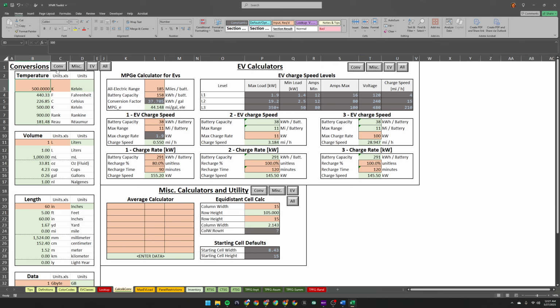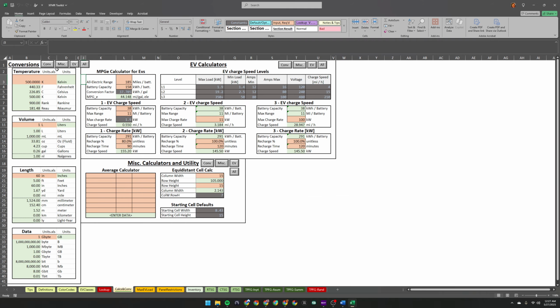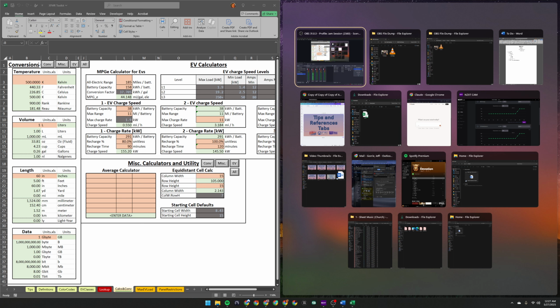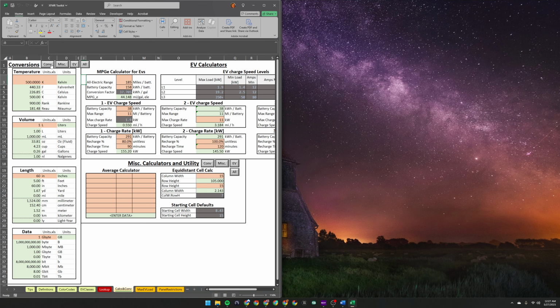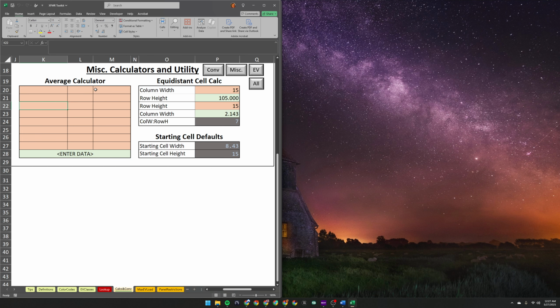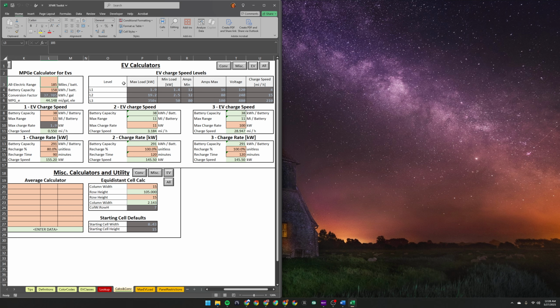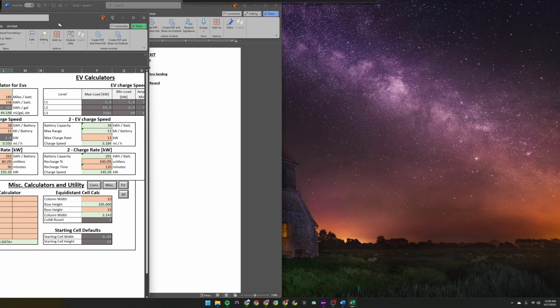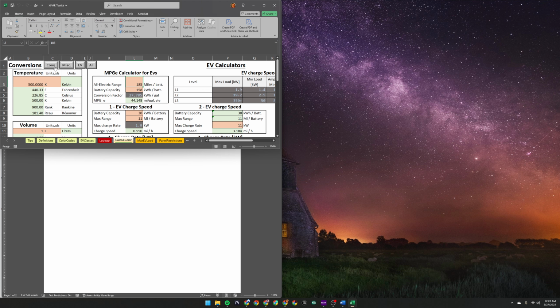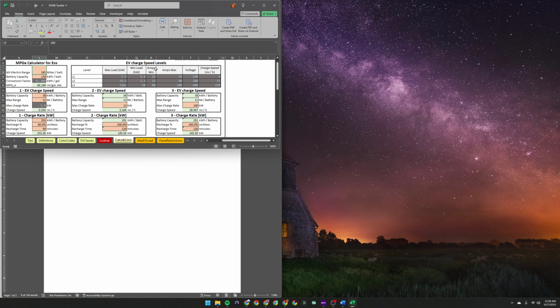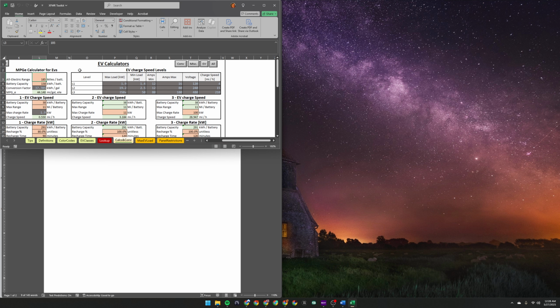Taking a step back, you'll also notice there are some macro buttons in here. These are for optimizing the viewing angle of the different calculator sections. If I click Con for conversions, it's going to optimize conversions. If I do MISCs, it's going to do the miscellaneous calculators and utilities. If I do EV, it's going to do the EV charge speeds. You'll notice the zoom on the EV is a little bit different and it doesn't include the buttons like the other ones did. That's because if you go quarter screen here, I wanted it to be optimized to get the most out of this because there's a lot of info packed in there. So if you've got a lot of screens open, that'll help you.